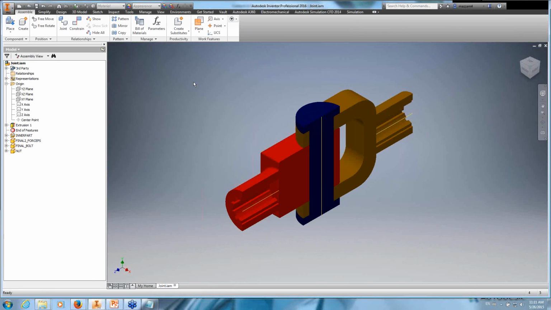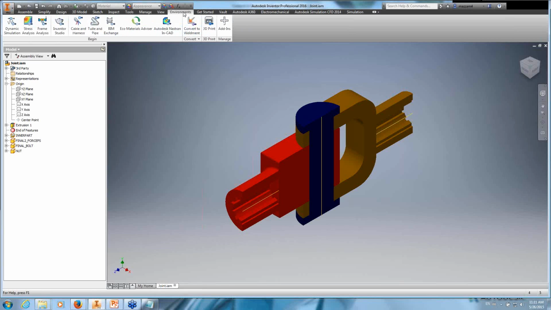To get into In-CAD in Inventor, in version 2016 we moved that to be under environments. So you click on environments. That was a little bit different in 2015 and 2016. It's under environments, and you click on the Autodesk Nastran In-CAD.